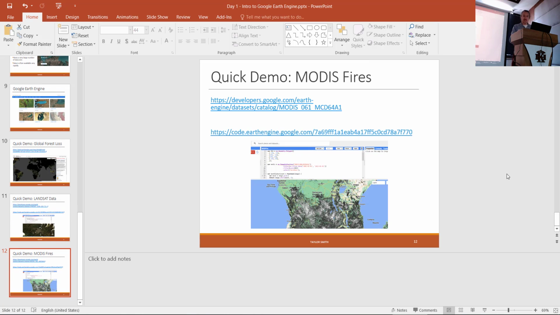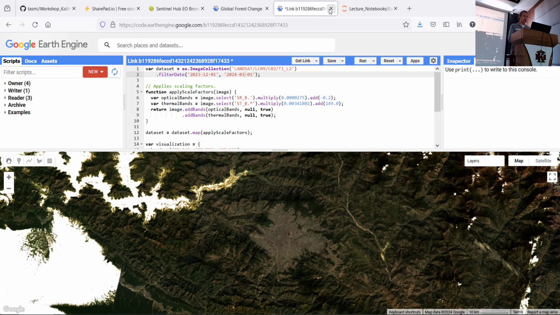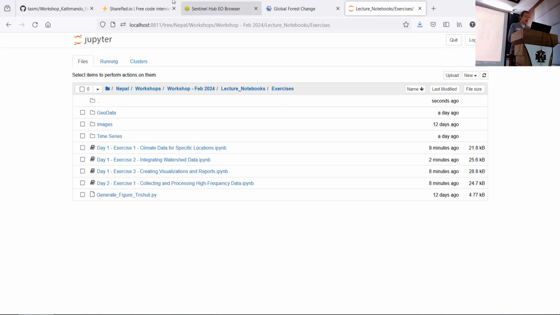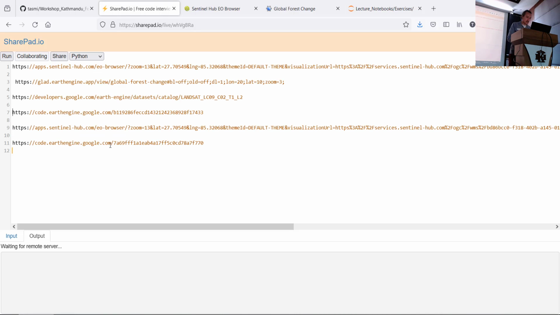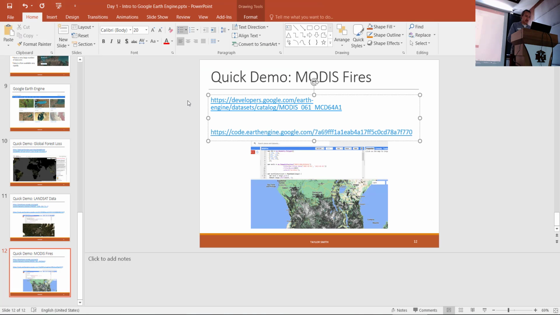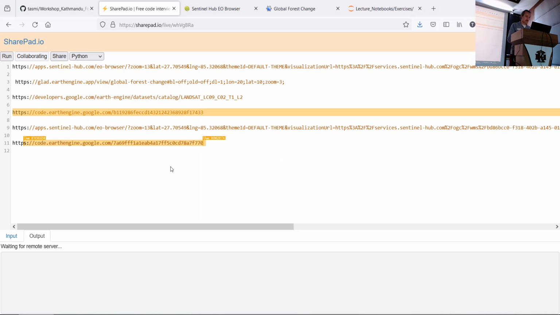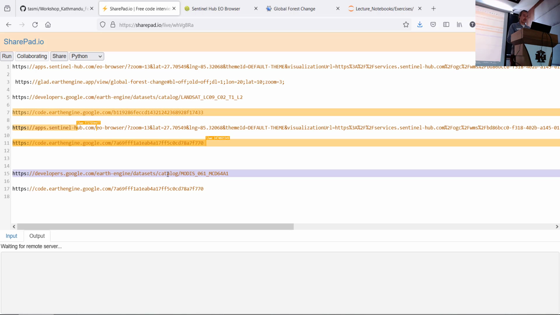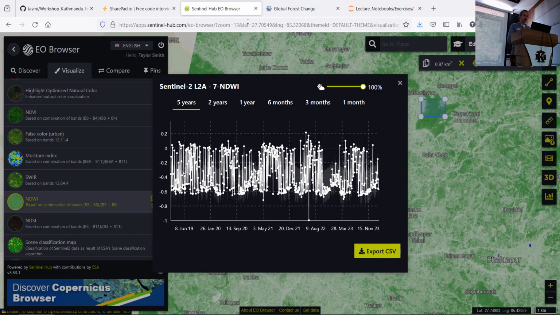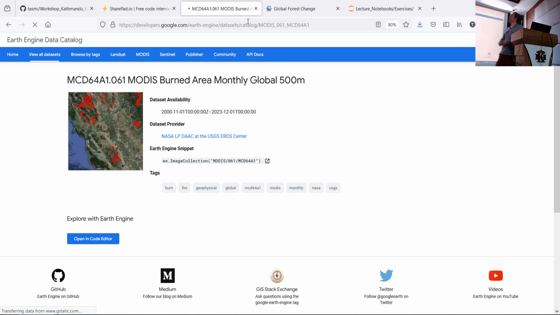And the last demo I wanted to give here is actually doing a little bit of basic analysis. So I'm going to close these ones. And if I go to the last two links here, oh, I got to copy them in again. No worries. I'm going to look at some fire data. So I'm going to copy them here at the bottom. So this is just another data set that's available on Google Earth Engine, which is from the MODIS satellite.